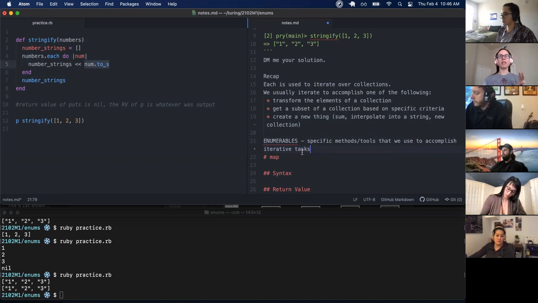We're going to talk about 3 enumerables today. We're going to talk about map, find, and find all. We are probably only going to cover in lessons 6 or 7 enumerables, but there are many. There are many, many enumerables, and they all do a very specific job.